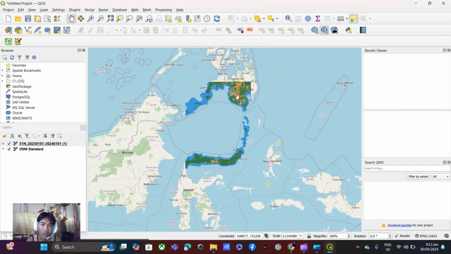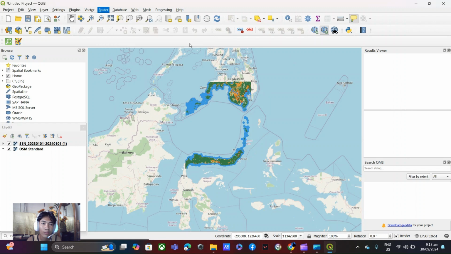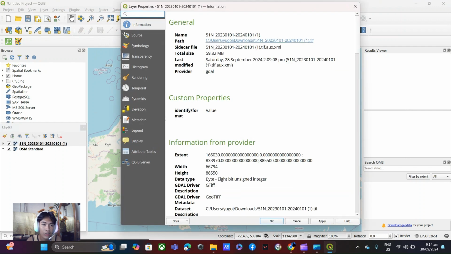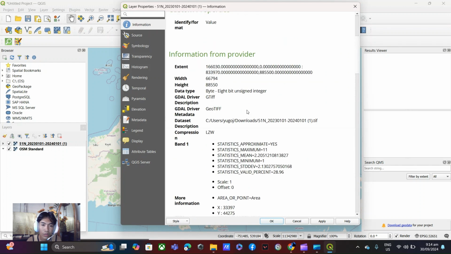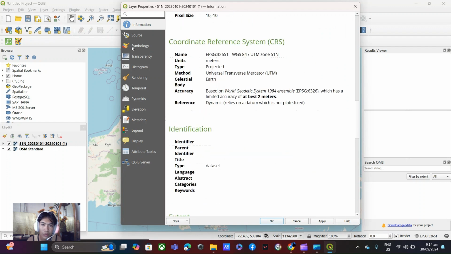After making your map look like this, go to Raster, then Projections, then Warp (Reproject). Since I don't know the source of my coordinate reference system, we can double click this TIFF file, and as you can see, we have the information here. We can scroll it down, and as you can see, we have the coordinate reference system. So this is our source.